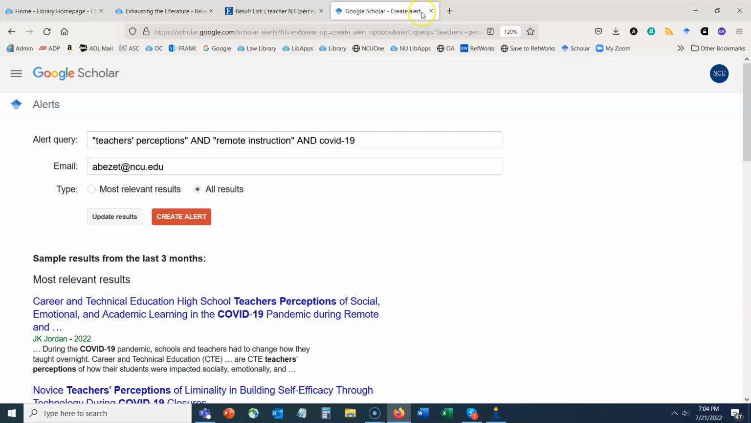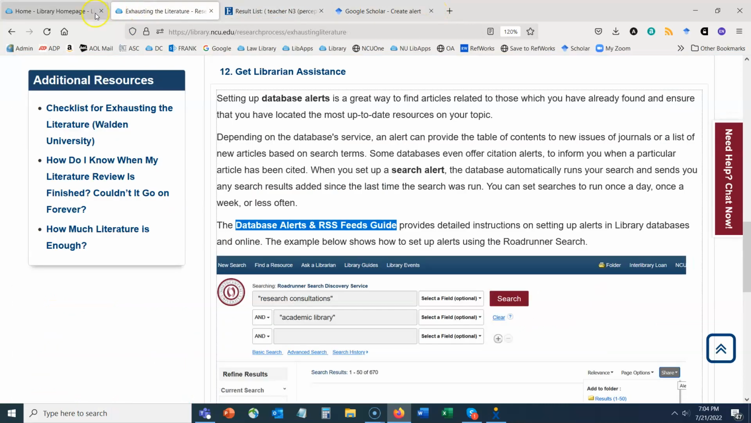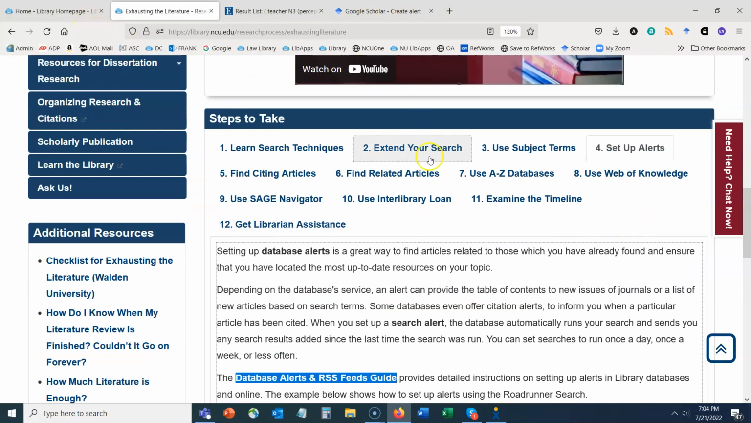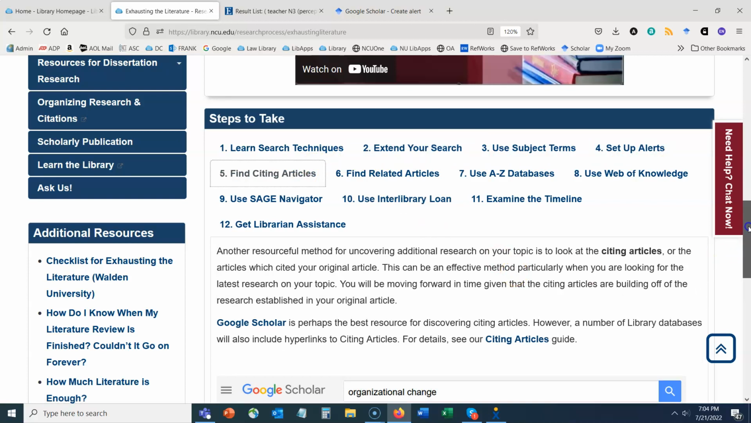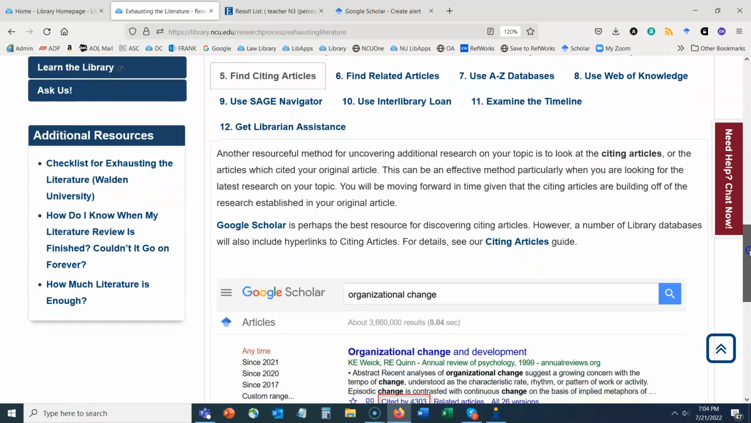All right, so let's close. No, we're going to leave that tab open in case we need it. We're going back to our steps to take, and we've gone through this top line here. The next technique is finding the citing articles, and this may certainly be a technique that you have used since we talk about this a lot. Finding citing articles is a really excellent way to not only find related research, but to find more recent related research. Because when you are looking at the citing articles, those are the articles which cited your original article.